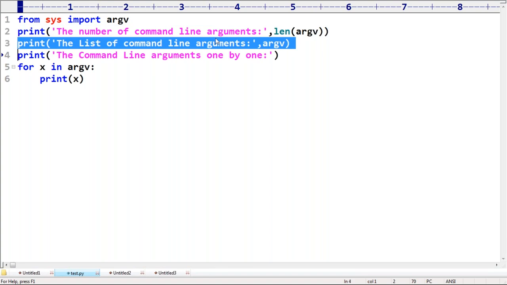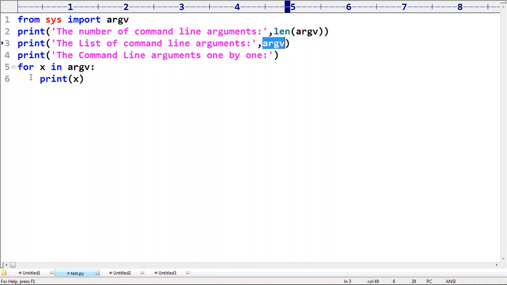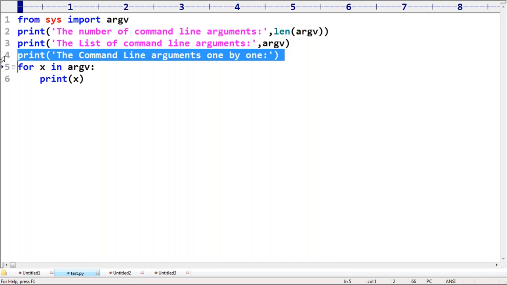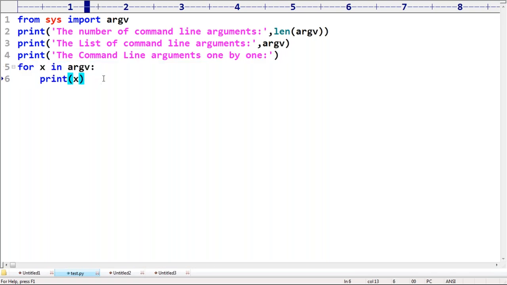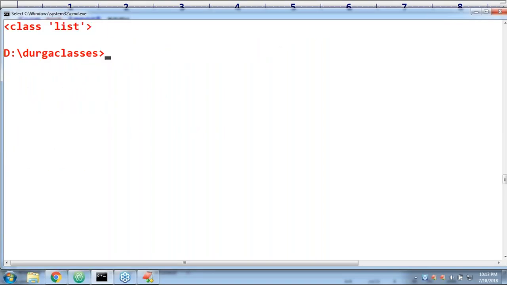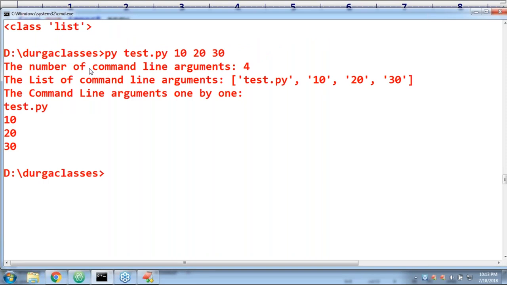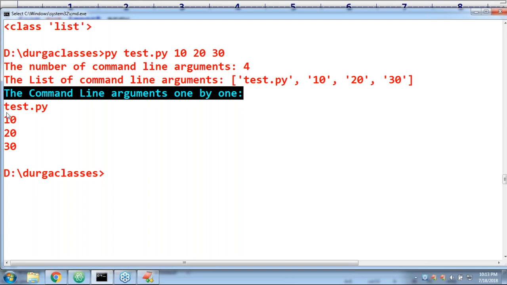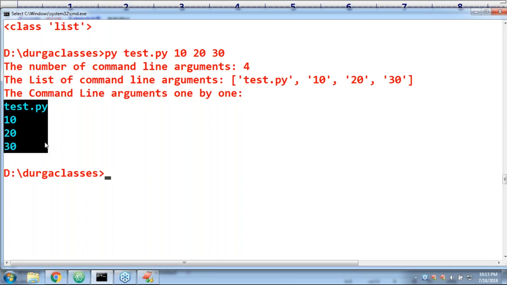Next, the list of command line arguments you are going to get directly in list form. Next, the command line arguments one by one, like this. Next, for x in argv, print x. What is the output you are going to get by default? The number of command line arguments is 4, because the file name is also considered. Next, the list of command line arguments. Next, the command line arguments one by one: this is the first one, second one, third one, fourth one, and so on.